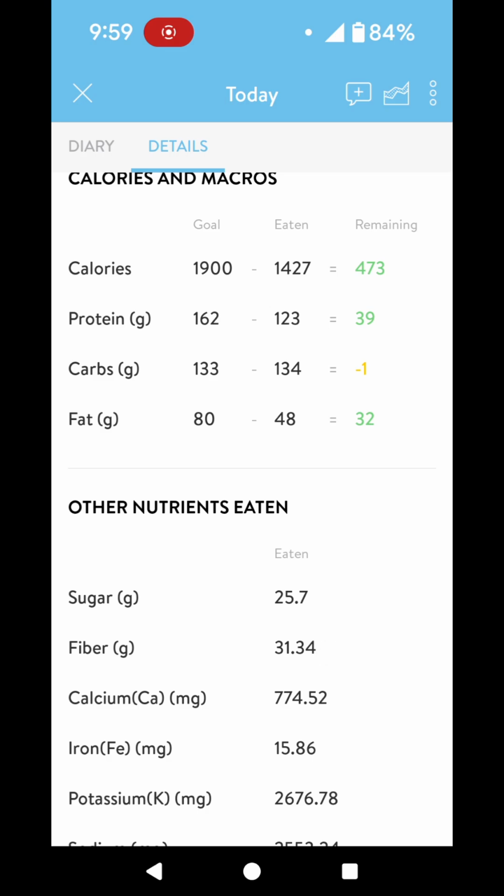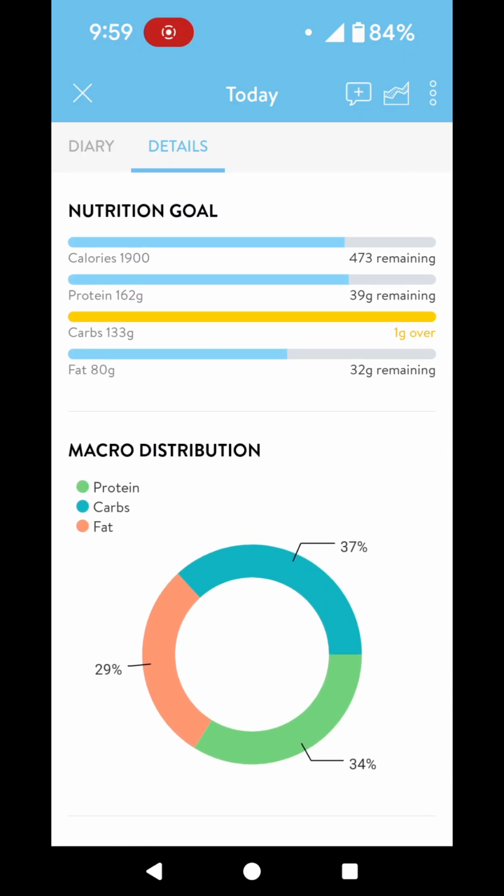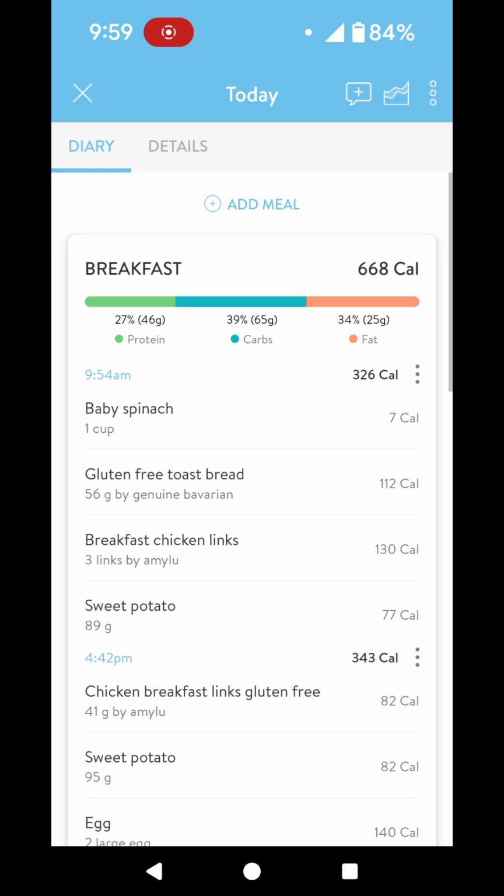Then remember, we're looking at fiber too. Right here it says 31 grams of fiber. That's pretty good for today. I can eat more fiber and do great. If this says 10, okay, that means I probably need to add some more fiber. Fiber is going to come from a lot of fruits, from vegetables, from potatoes and rice, things like that. Even ground flaxseed will give you some fiber. So always go back to your details after your meal, or before you add your meal, to see where you're at. Hopefully that helps. If you have any questions, just ask.